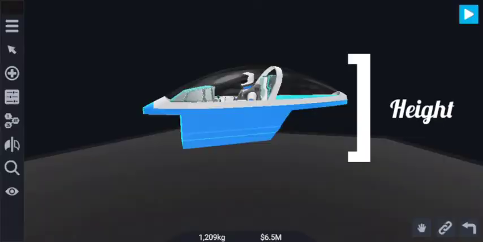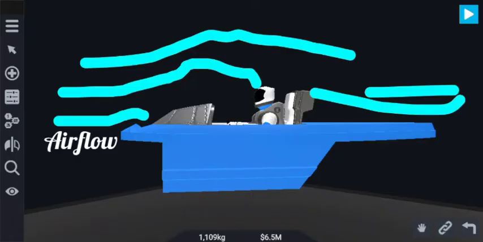Okay, now take a look at the cockpit. Due to the cockpit canopy, the height of the cockpit is too much, but I have to reduce the height. So if I remove the canopy from the cockpit, the airflow becomes turbulent. And obviously I can't create a safe air bubble for the driver without the cockpit canopy. So my second issue was the aerodynamics. And my third and last issue was the speed, or more specifically the wheel.